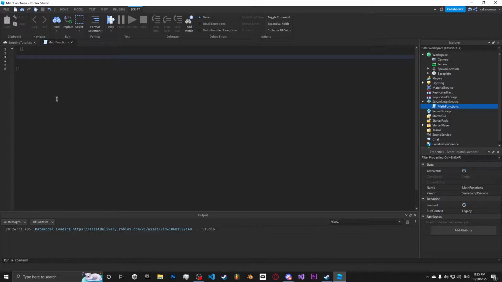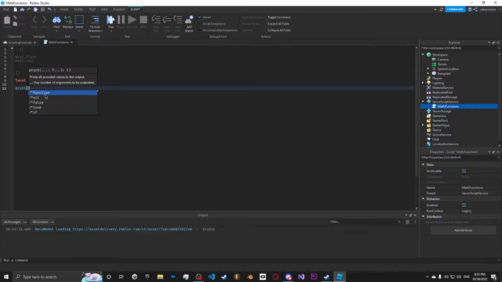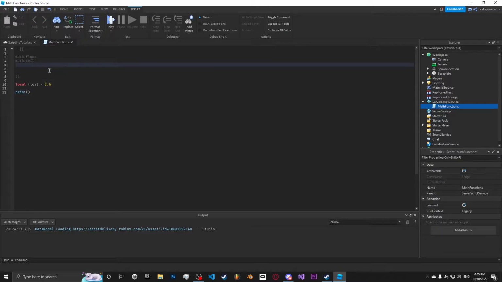So our first math functions are going to be math.floor and math.ceil. So what do these do? Well, let's say we have an int number, or to be more accurate, a float, which is just a decimal number, like 2.6. So what happens if we, actually, we'll do math.round as well. All of these do similar things.